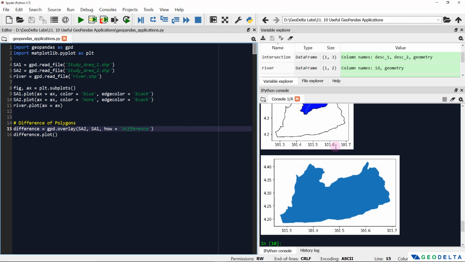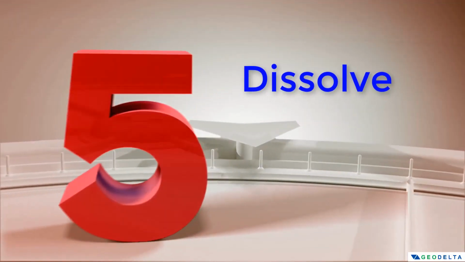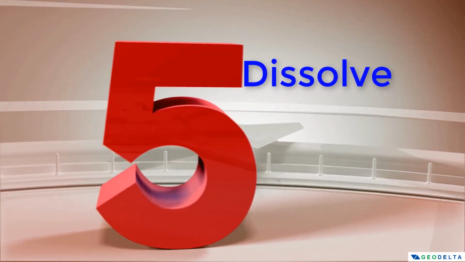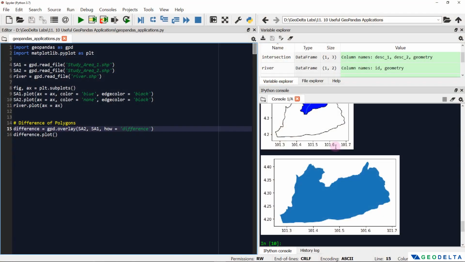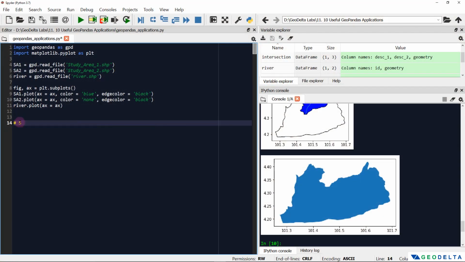Alright, now we'll move on to the 5th geoprocessing operation, and that's how to use the dissolve geoprocessing operation using GeoPandas. So I'm going to comment that one out. Alright, so what does it mean by dissolving a polygon? To explain this, I'm going to first create the union.